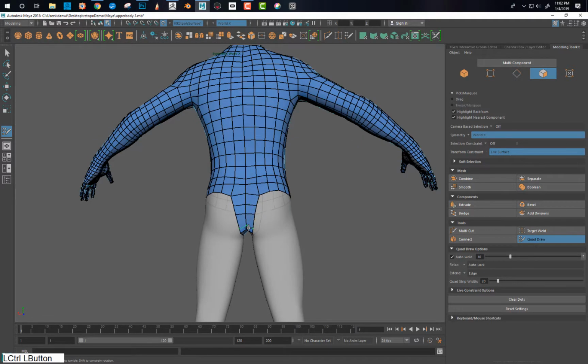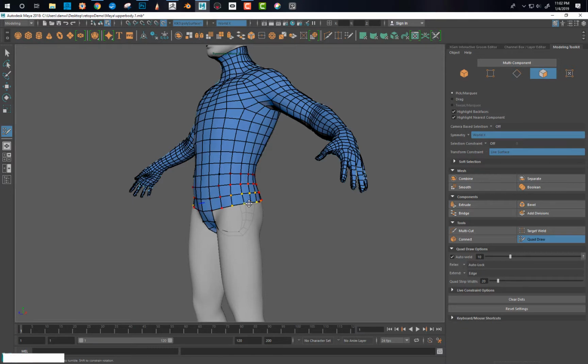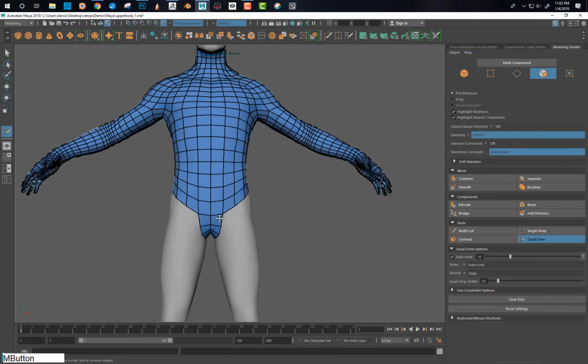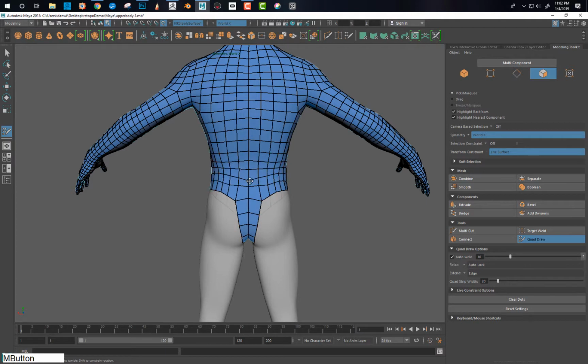And let's add a couple of edges in here to capture the curvature of his buttocks, his crotch. And now we can start to put in a little pre-bend for the hips. And build in his little man leotard.